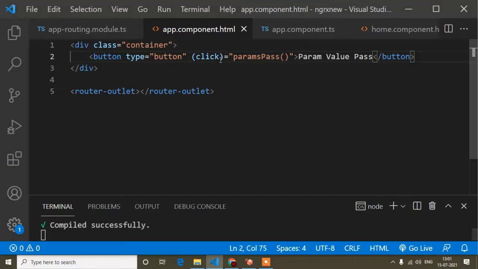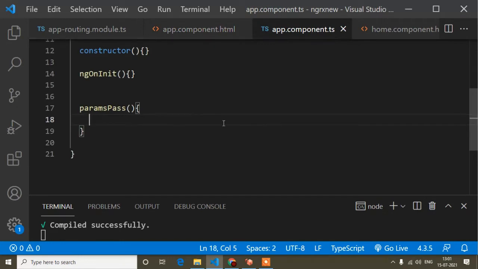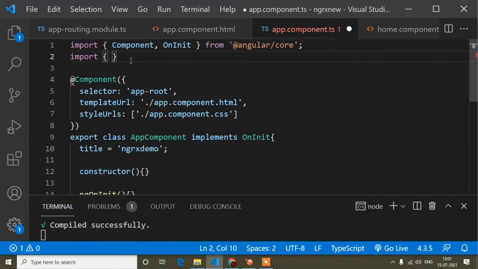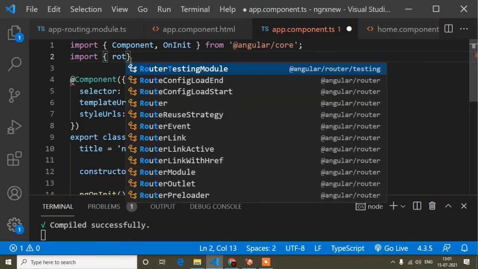So now guys, when I click this button, it will redirect to the home component, and I will set the parameter value also. How? In that method in the TS file, first of all I have to import Router. So here I will write Router like this.